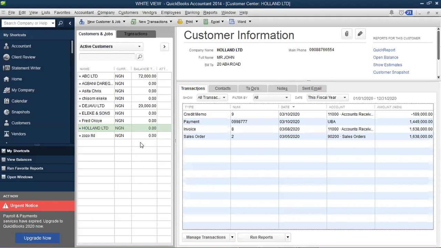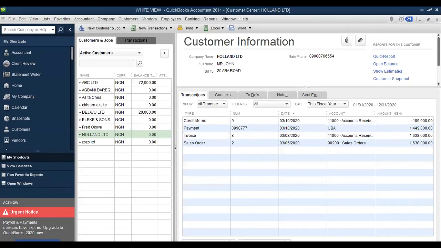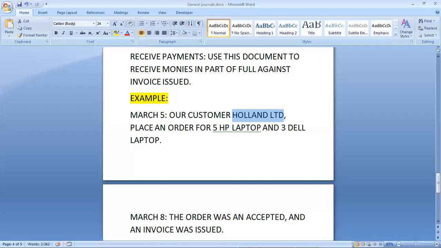So you can see that following this transaction, Holland's balance is zero. And you can see the history of this transaction with Holland. So basically, this is just the flow of transaction and the necessary documents you use during sale. We will look at purchases related transactions and if possible, look at the general journals in our next class.